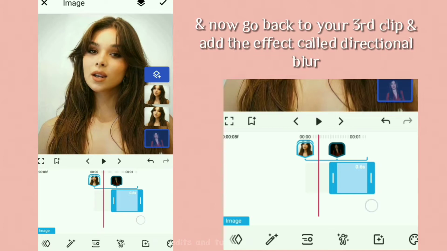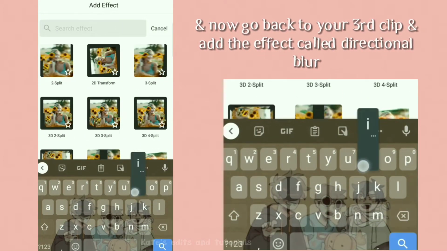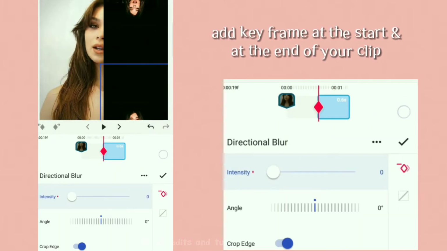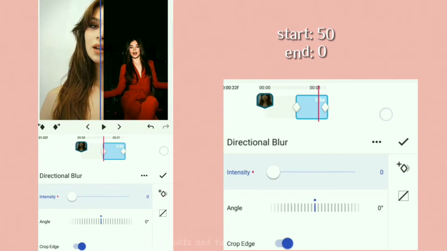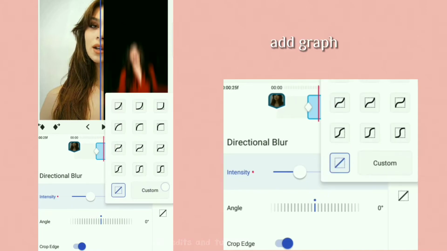And now go back to your third clip and add the effect called directional blur. Add keyframe at the start and at the end of your clip. Start 50, end 0. Add graph.